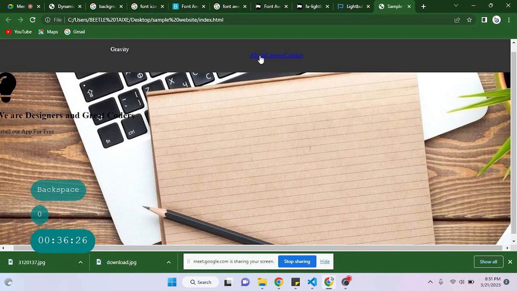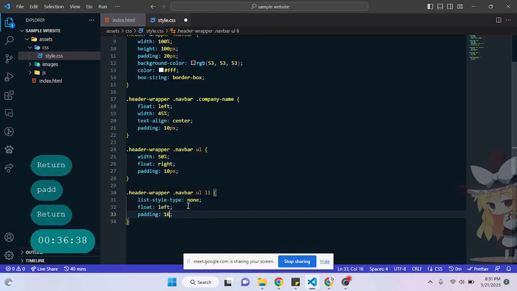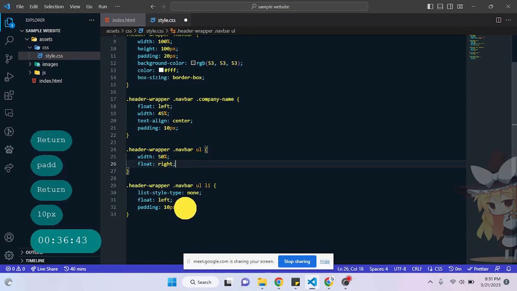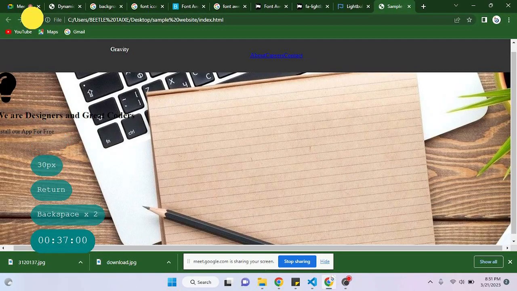So now you look at it, you see that our about, contact, career, they're actually clumsy together. So we want to separate them. How do we do that? So what we do now is that we give it spacing. First padding, then 10px. Then after that, okay, no, I want the top and the bottom padding to be 10px, while the left and right will be the second value, and I want it to be like 30px. I think that's okay. Let's check it out.